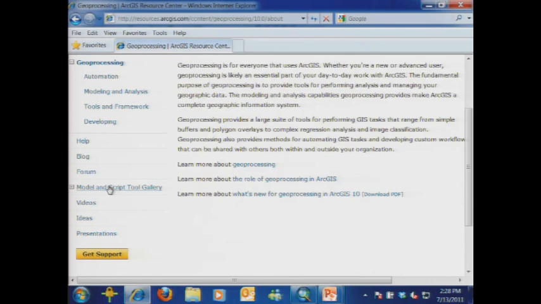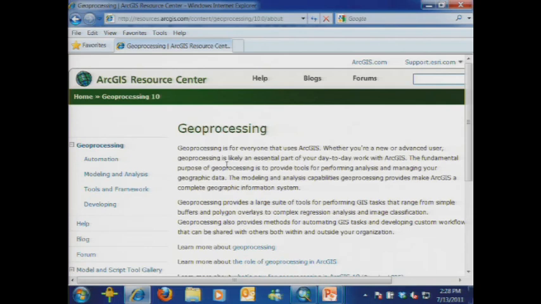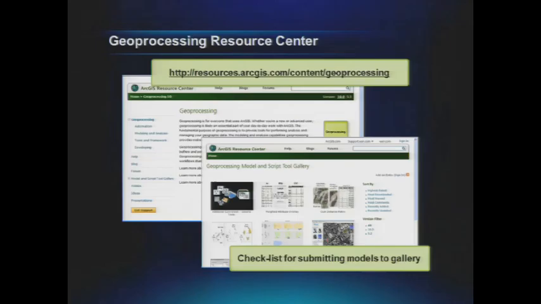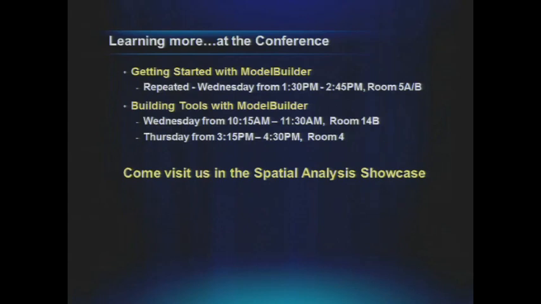You can also go to the forums directly through here. There's a geoprocessing blog, so go and check this out. If you do anything else in ArcGIS, if you're part of a community like local government or water utilities, the resource center is your friend. It's the best place to go to get a lot of information very quickly. And no, I don't get paid to plug the Resource Center. I just really do love it.